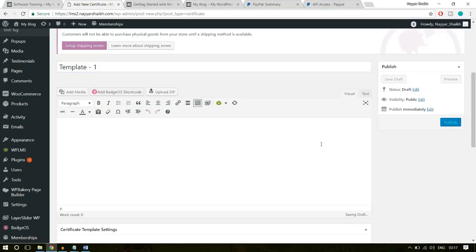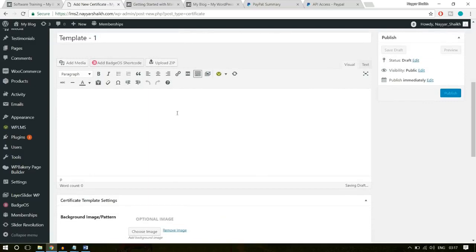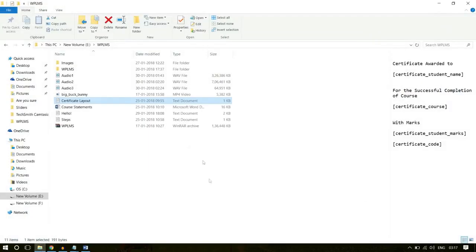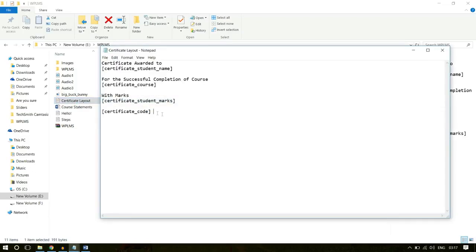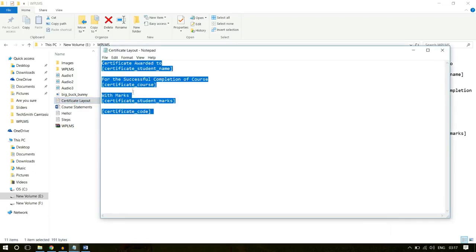Now here you have to put in the main content of the certificate. Again, if you download the file which is given in the video description below, in that file you will get a file which is called certificate layout. If you open that, I have a very simple layout for you. You can use this layout.